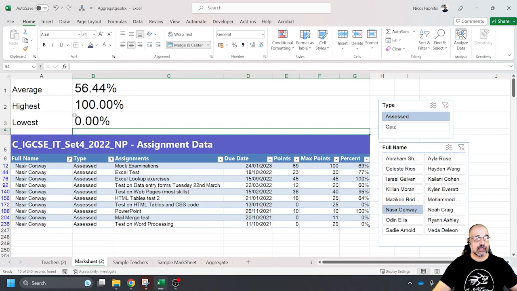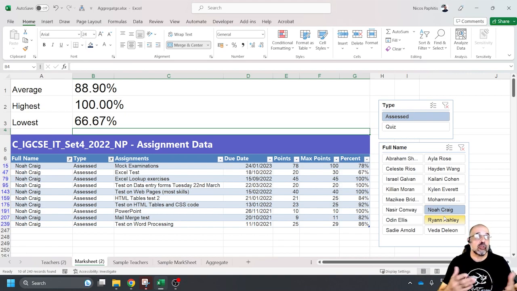Nasir, you can see his lowest grade was 0, highest grade was 100, so he's got a 0 in there. And isn't that a fantastic way to produce a report card for students or to display information if you've got a parent-teachers consultation? Absolutely fantastic.